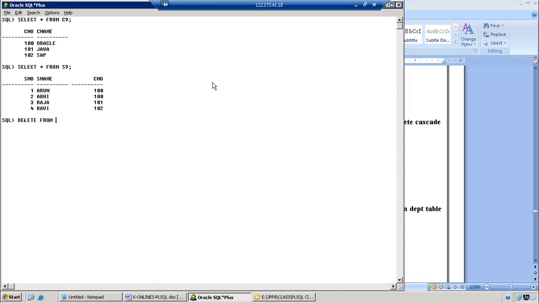Now I want to remove the data from the master table, the parent table. Delete from C9 where C number equal to 100. Observe this one. So this is the use of on delete cascade. Let us check the child table whether the data is there or not. Earlier it had these 2 records, right? Now we check it. Automatically it is removed. So this is the logic of on delete cascade.